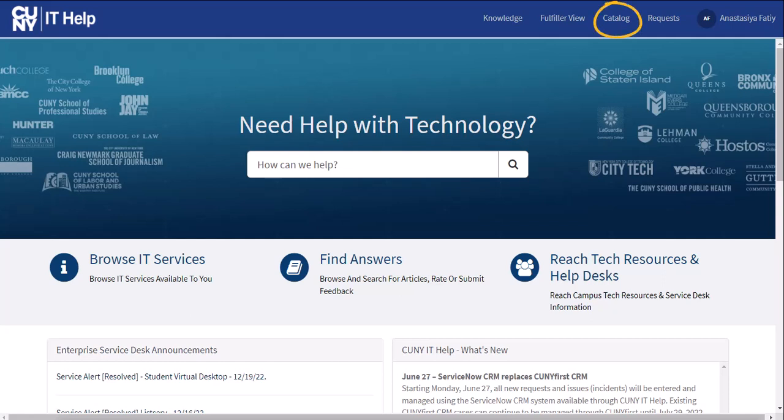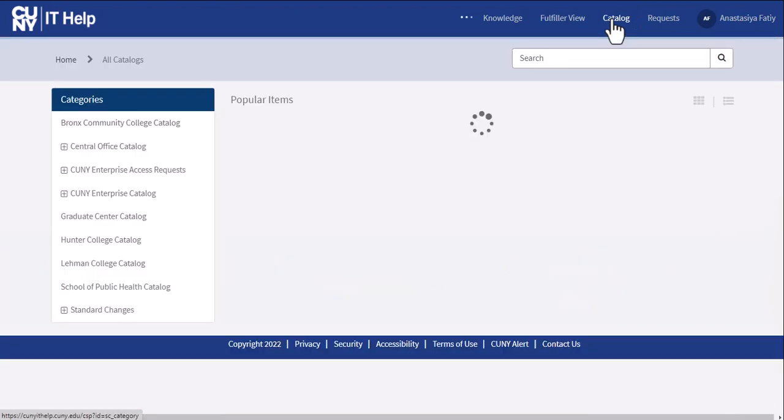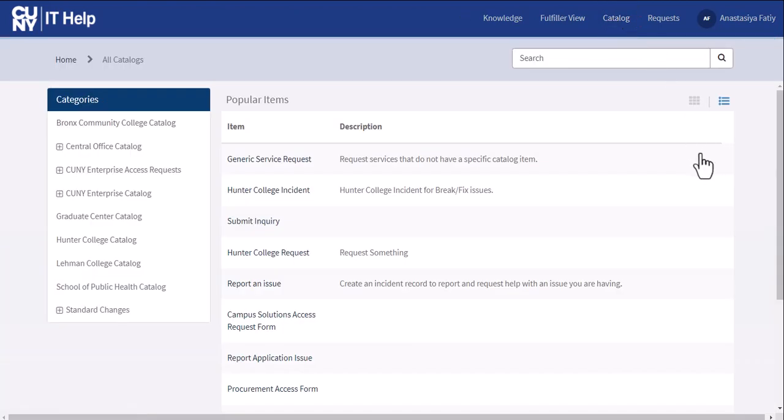When you select Catalog, all the CUNY and campus catalogs you have access to will appear. Anastasia, who we're impersonating, has all of the enterprise and college catalogs visible. Users are granted access to catalogs based on their role as faculty, staff, or students. Let's take a look at some of the catalogs you may have access to.